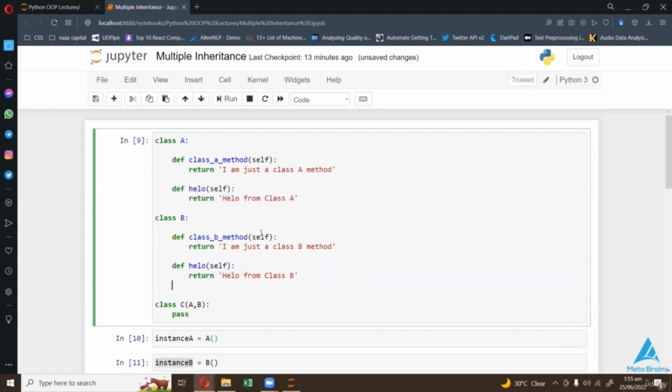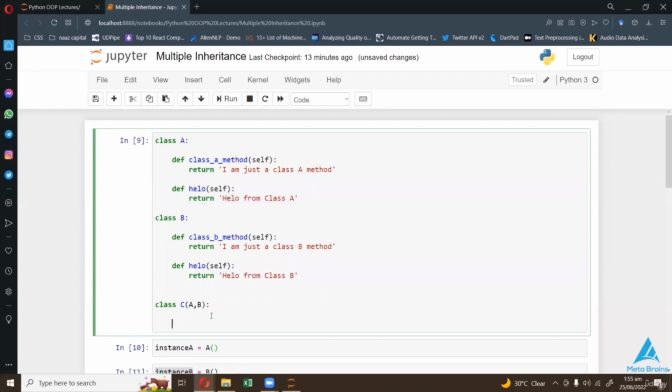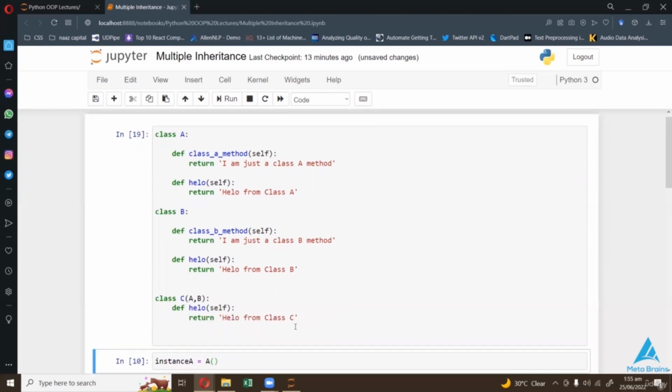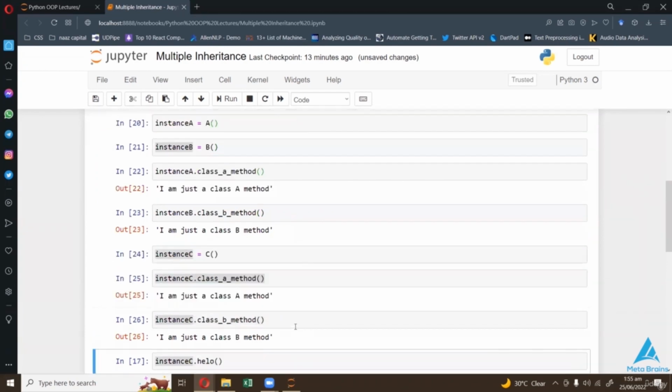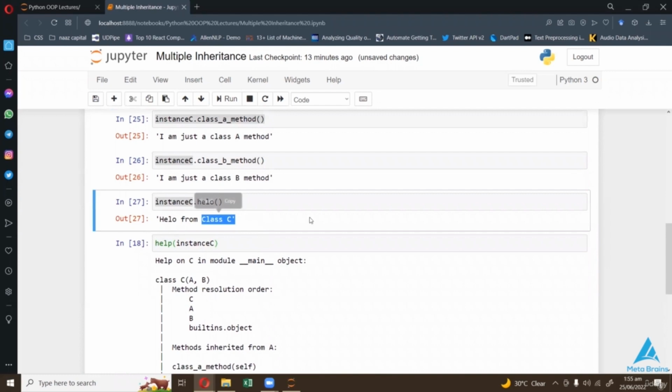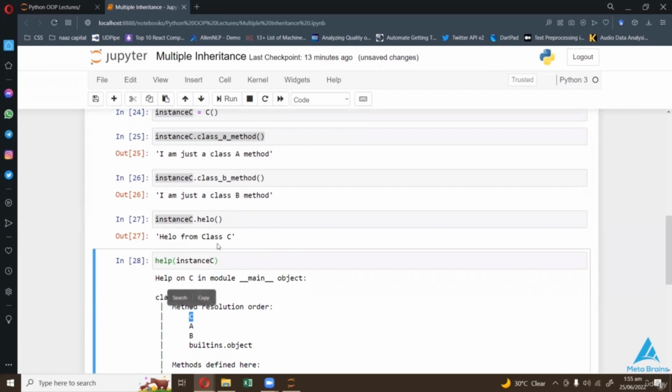So let's suppose if this hello method was placed in class C, then it will print that from class C according to method resolution order. So let's check this by copying the hello method code from here and placing it in class C and changing A into C here. Okay, so now run all of the cells and you can see that it prints the hello method from class C because at first it checks in the C class and it finds the method in C, so that's why it doesn't go to class A and class B.